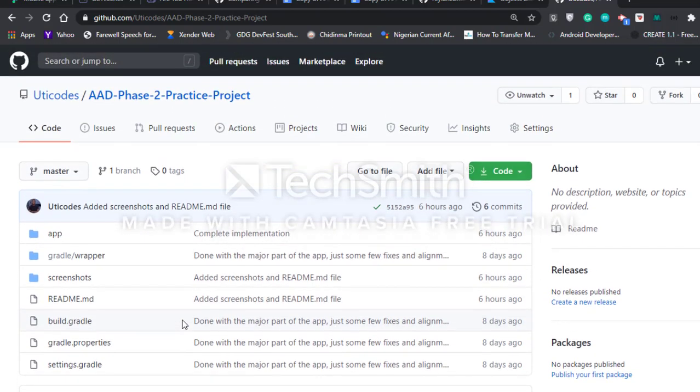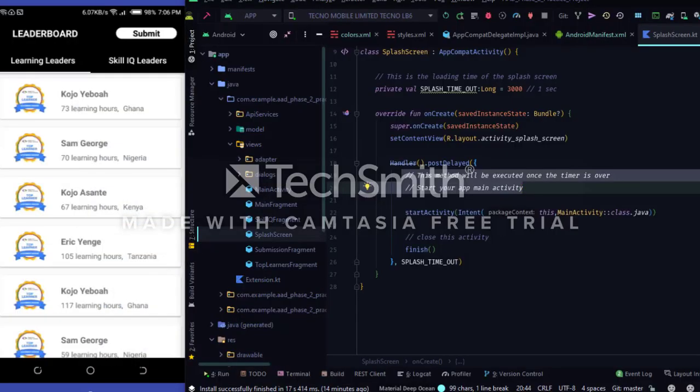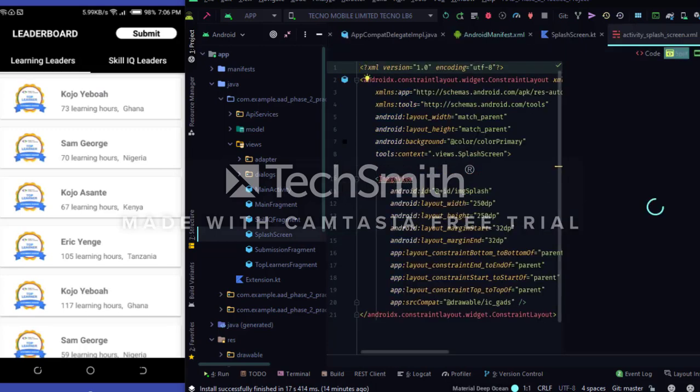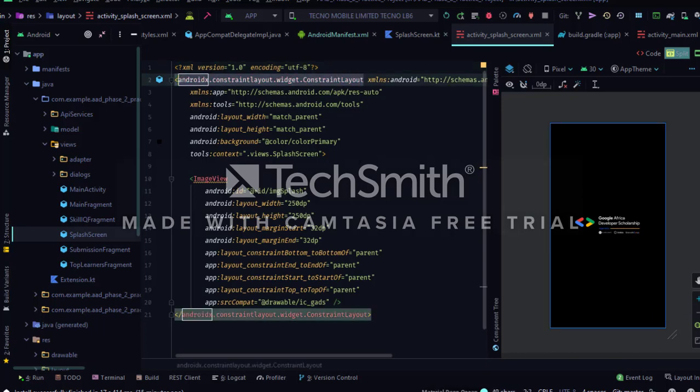So this is the repository I've created for this particular walk down project. Everything you need is right here. So if you're having difficulties or you can't get me, you can come here and check it out, and feel free to try stuff.